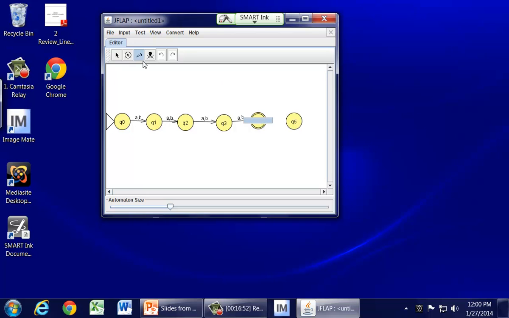Oh, whoops. All right, so this is a good time for me to show you what happens if you mess up. I drew a loop where I didn't intend to. So I used this skull and crossbones deleter button, and I just need to click on it, and it'll get rid of it. Good.